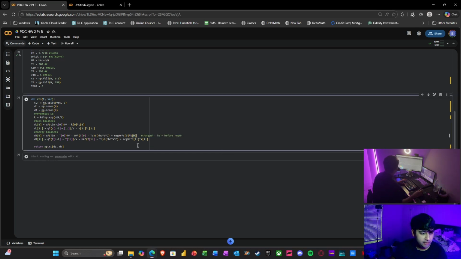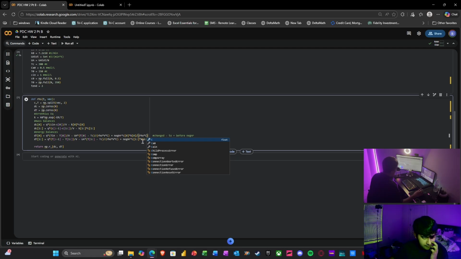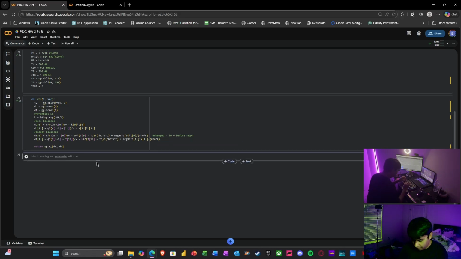So now I changed a few things. This was a subtraction, where actually it's supposed to be addition, and this is supposed to be divided by rho times C, and we do the same thing right here. Okay, and there we go, that part is done. Now we're going to utilize that JAX feature that we are supposed to use in this.